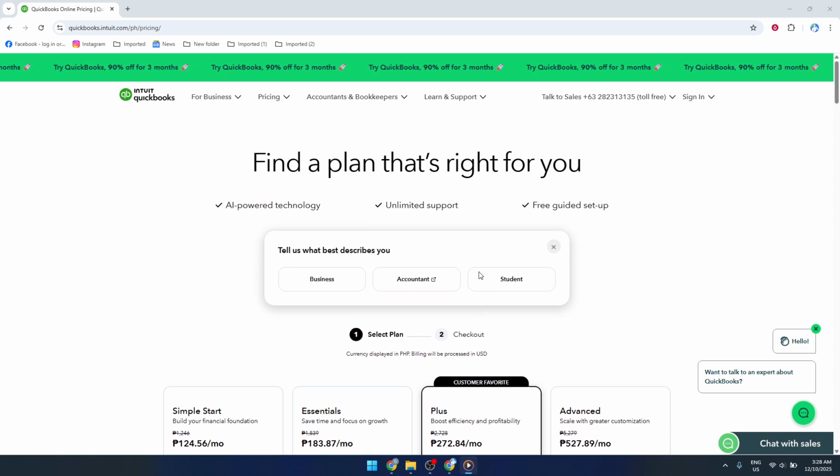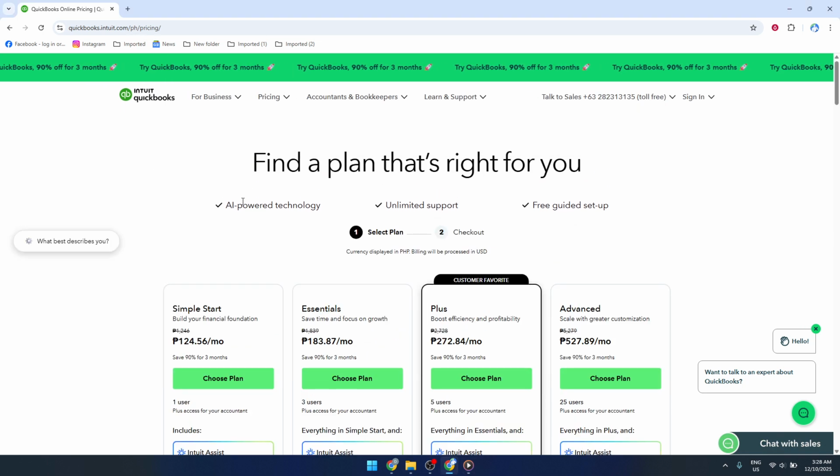First, open your web browser and head to the official QuickBooks website for your region. It's important to use the official site so you're getting the correct pricing, currency, and support options for where you live. Once you're on the homepage, look for the section that mentions QuickBooks Online, which is their cloud-based accounting product.